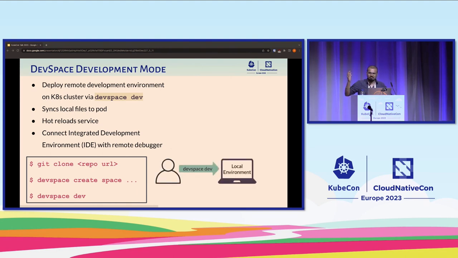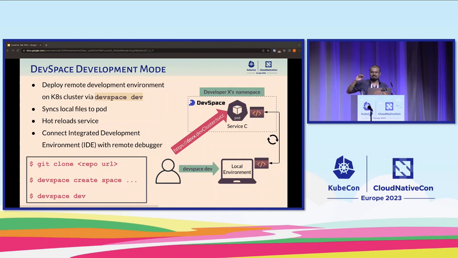So when a new developer types in the command DevSpace dev on their local environment, it deploys the service on the Kubernetes environment, and it connects that service in the Kubernetes environment to the local environment such that any changes made locally will be synced to the service in the Kubernetes cluster, and you can see the changes in near real time using the URL devx.devcluster/svcc in this example. So they create a unique environment and they deploy the service on the Kubernetes cluster, and they can sync the local changes to the Kubernetes cluster, and it automatically hot reloads the service.